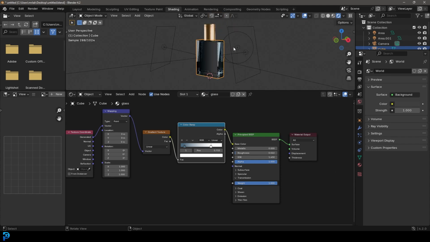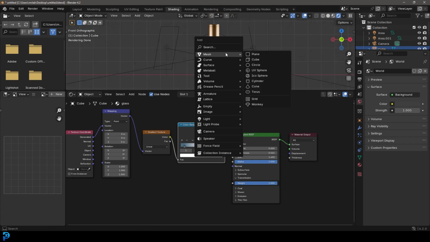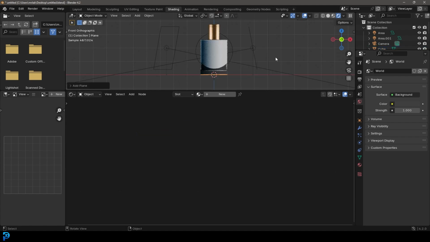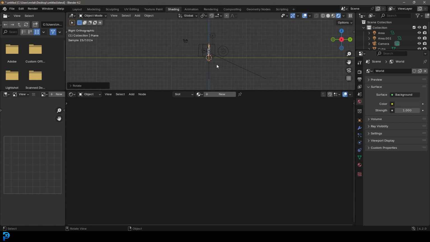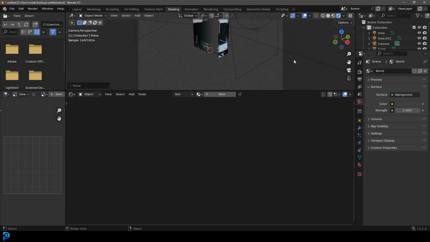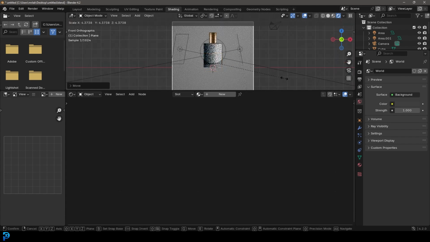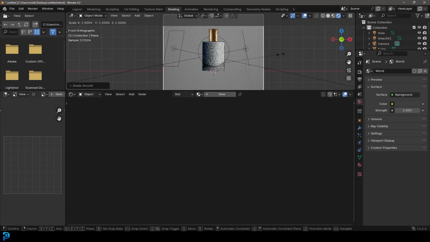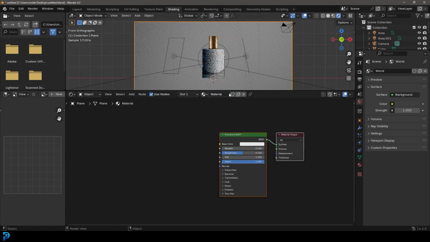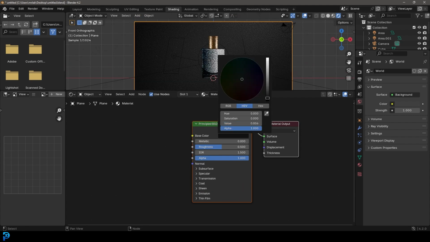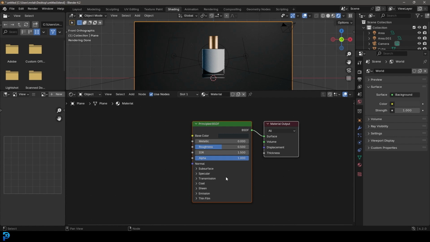Now, to see this better, we really should go Shift A, just add in a plane, R X 90, and hit enter. We're just going to move this back in the scene. And then in our front view, if we go S to scale it up, oops, scale it up like so, we can go ahead and give that plane a material and just make it black, or really dark at least, with a little tinge of blue.